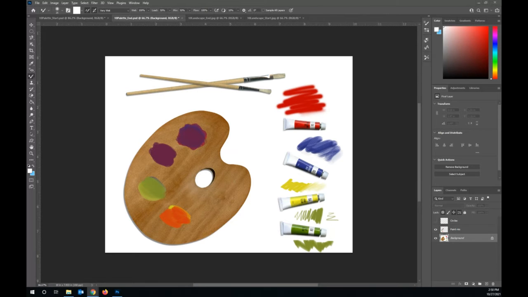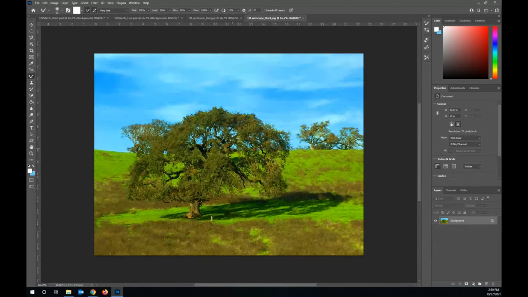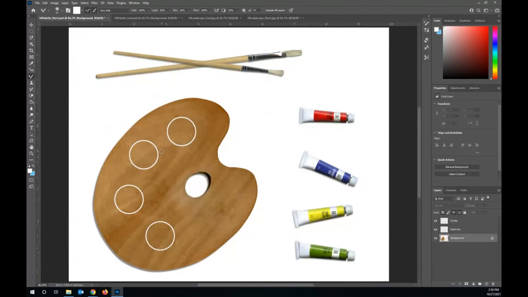You see on the screen, this will be your ending file for your palette, and then we'll see the ending file for your landscape versus how you start out. Starting out, your landscape image will look like this, and your palette will start out as just a blank palette.